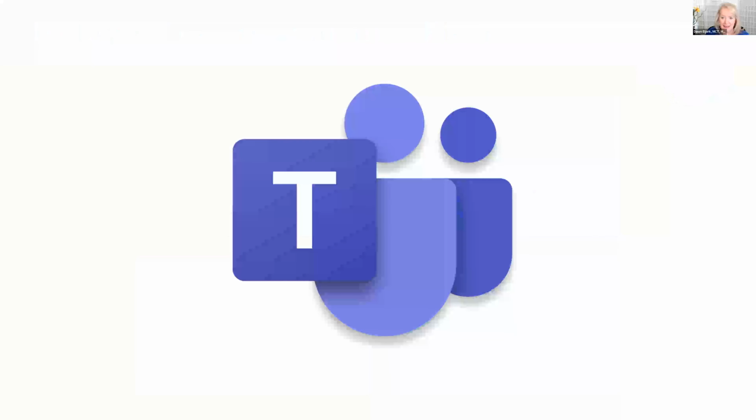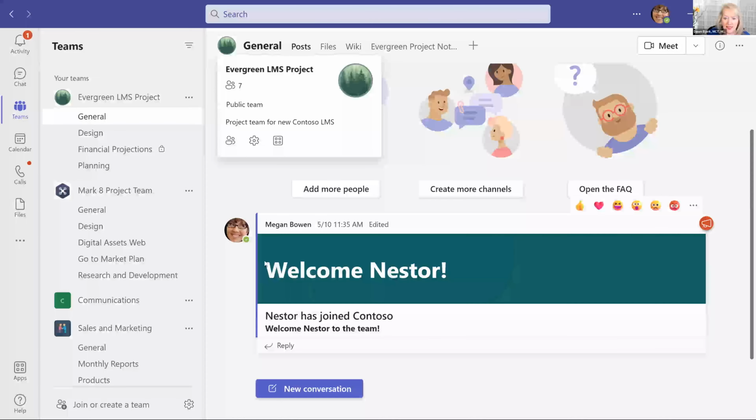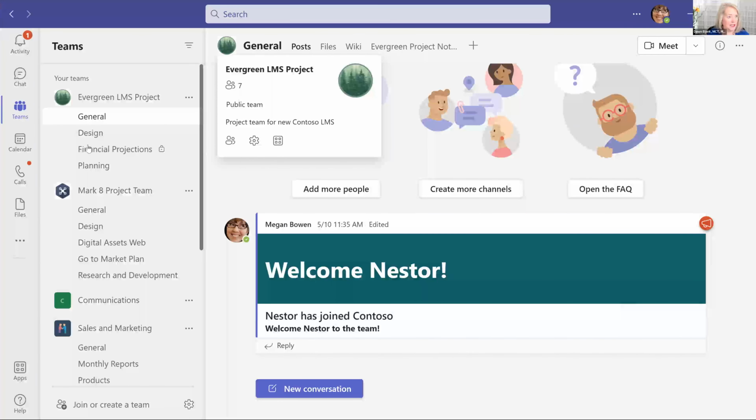So let's go ahead and hop into Teams and really look at what our options are in terms of working with time-saving applications.